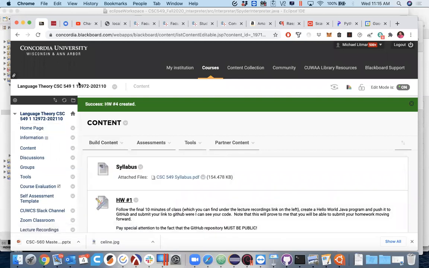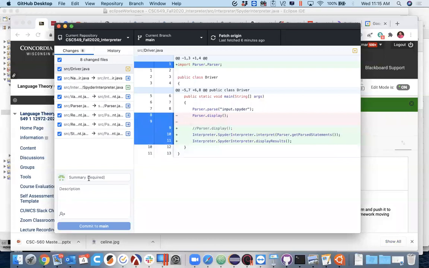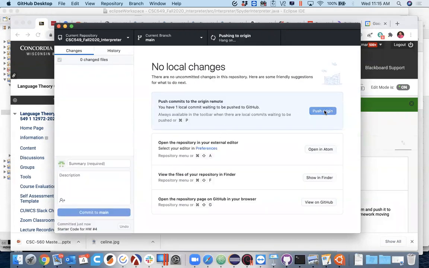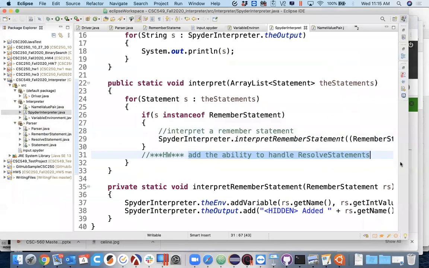All right, so let me go ahead and push the starter code for homework number 4 to origin. All right, so now you have the starting point for that.